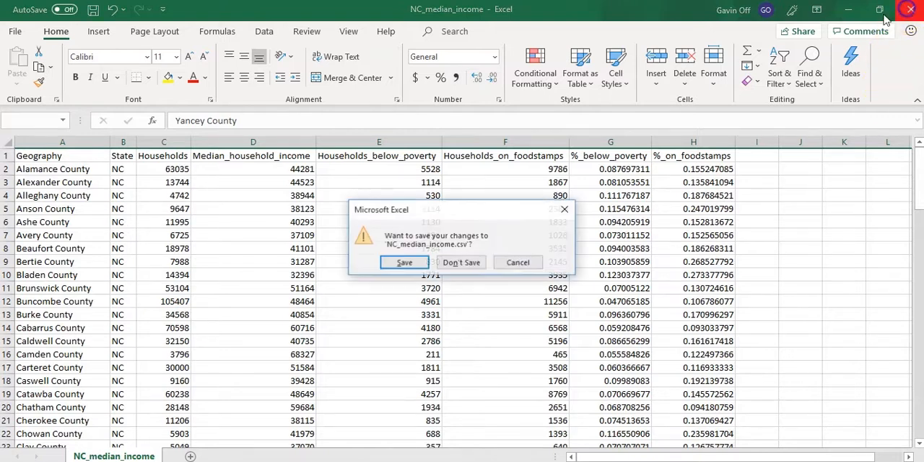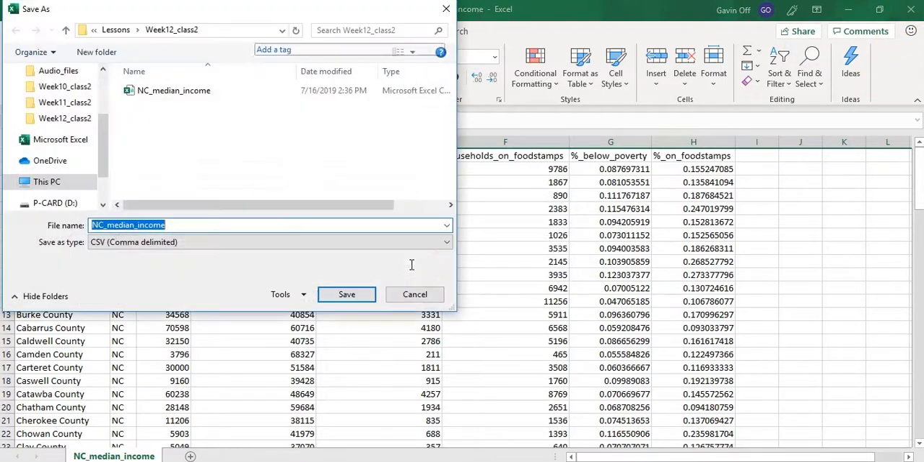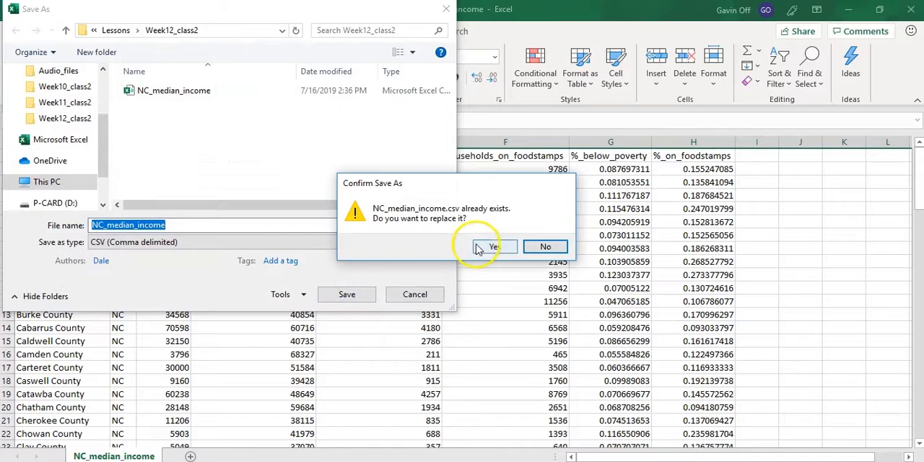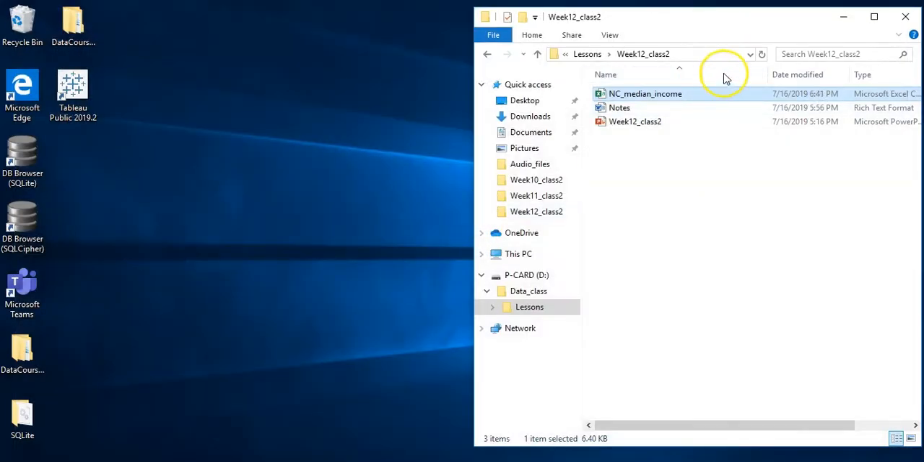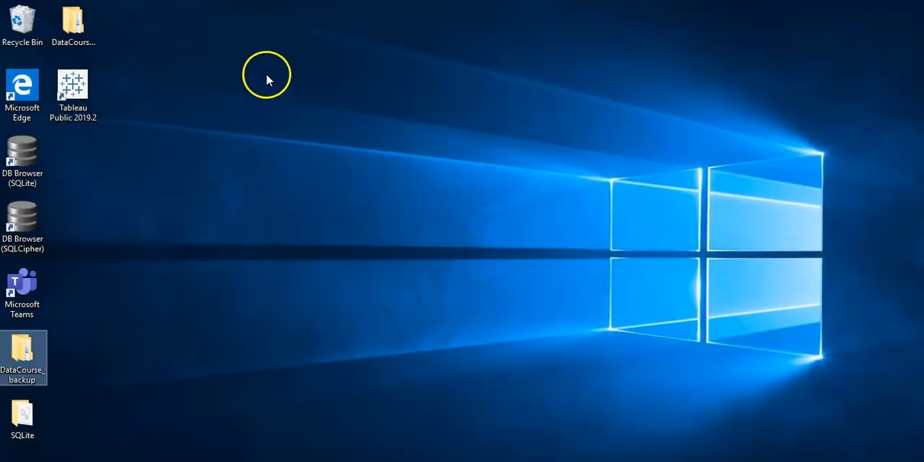So I'm going to close this out and save it. Save it one more time. Okay, now let's open Tableau Public by double-clicking on it.